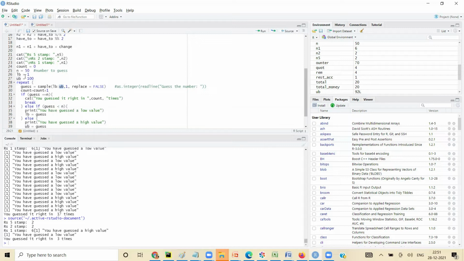Okay. So this is how you can use repeat. Now, assignment is the same problem. I want you to do it with while. Same problem, you modify it to do with while.